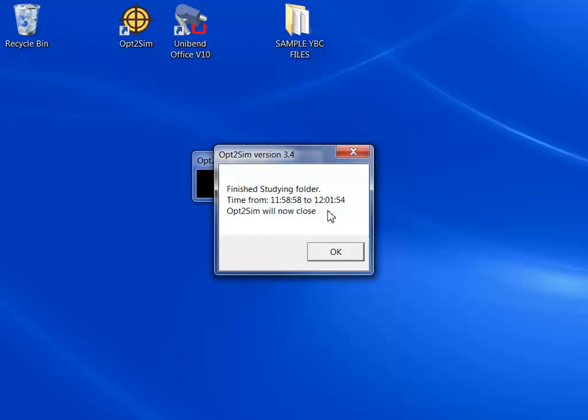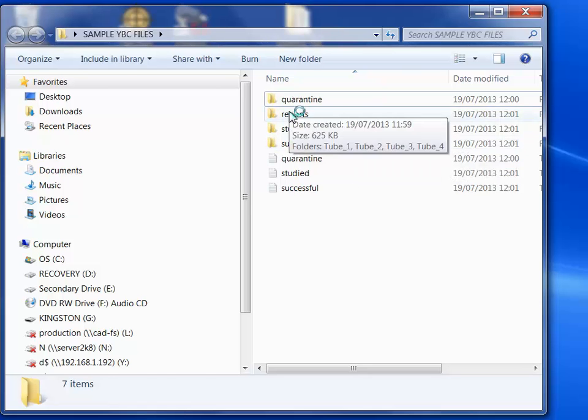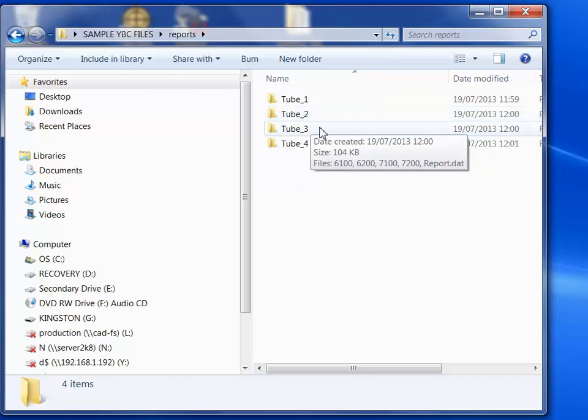Okay, right, we can see that that's now finished studying that folder. It looks like it took about 3 minutes. We've done extensive testing on the simulator, and we've found that it does simulate around about 100 files an hour, and so that's kind of in correlation with that.